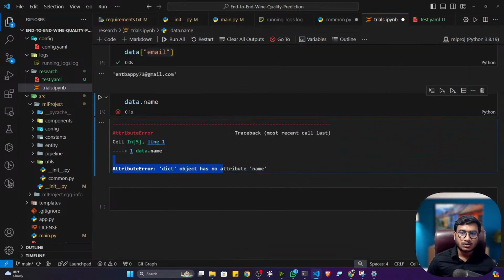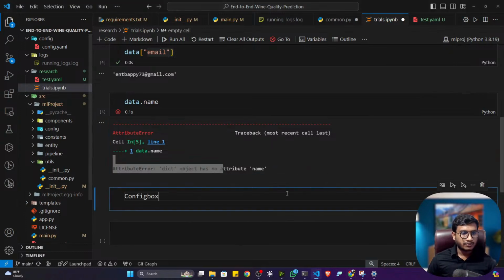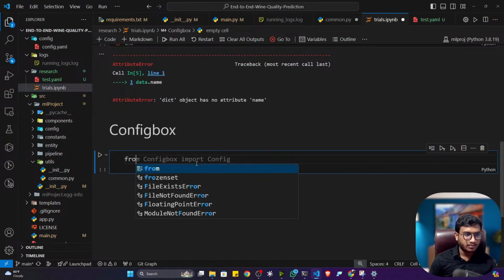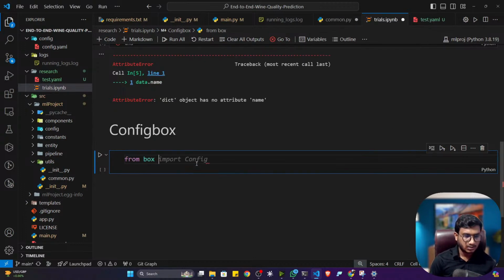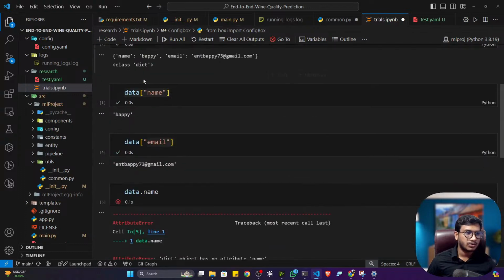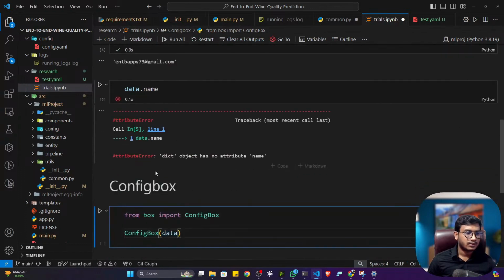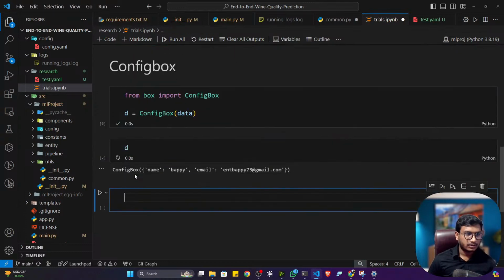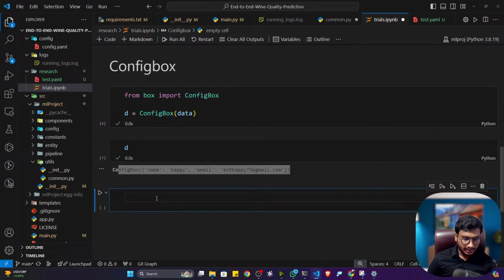So for this, we'll be using something called ConfigBox. ConfigBox will give you this kind of functionality so that you can get this kind of output. Let me show you how it can be done. First of all, let's import ConfigBox from box. So from box import ConfigBox. Inside ConfigBox, you have to pass the data object, whatever data object you got after reading the YAML file. So it will give you, let's say, the data d. Now if I execute and show you d, you can see it's a ConfigBox type right now. Now I can easily call the name.